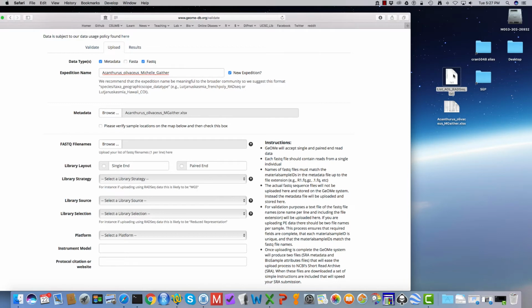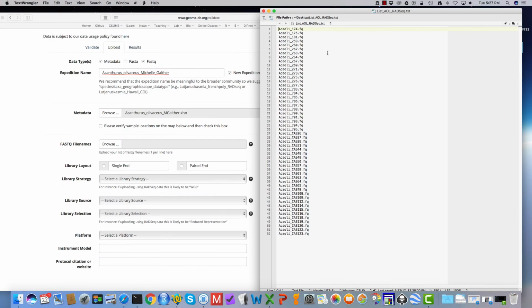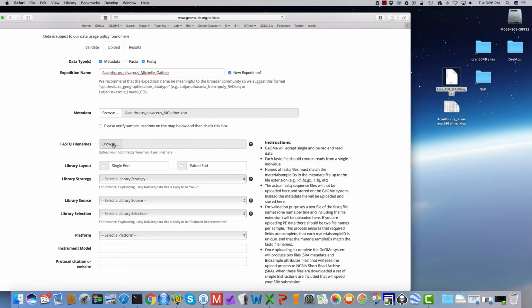So I have a text file pre-prepared with a set of file names for the raw sequence data from each individual. So one file per individual, each file named after the material sample ID of that individual with .fq as the suffix. This is just a simple text file, so I'll browse to that.